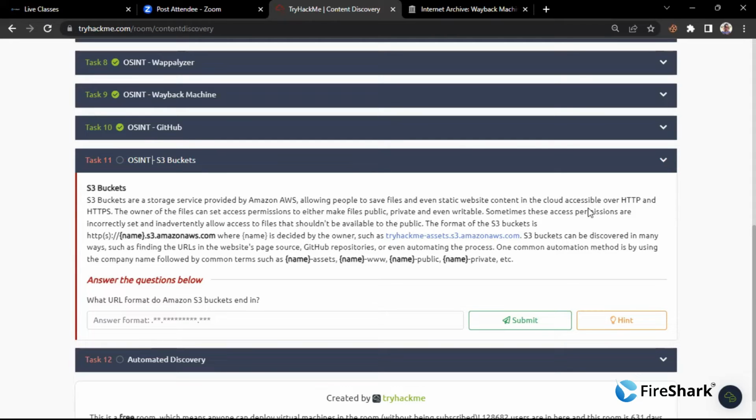S3 buckets are a storage service provided by Amazon AWS. This allows people to save files and even static website content in the cloud, accessible over HTTP and HTTPS. The owner of the files can set access permissions to either make files public or private, and even writable. The format of the S3 bucket is HTTPS, then name, s3.amazonaws.com. You can go to this website and see how the S3 bucket works and what the access control and permissions are.